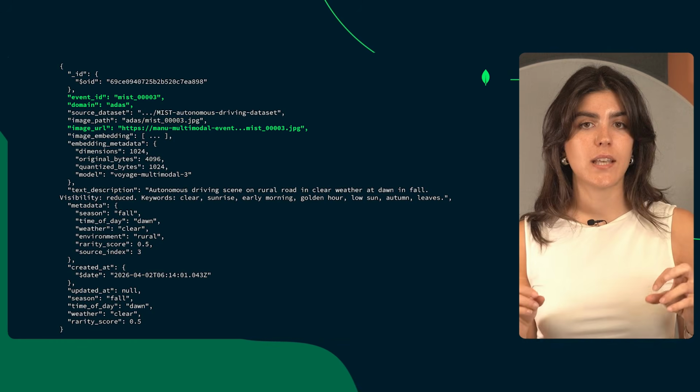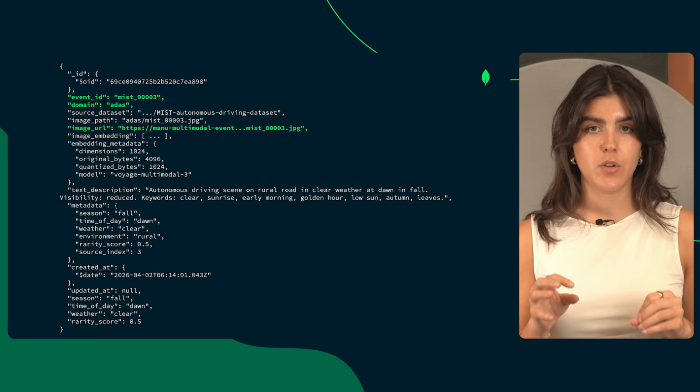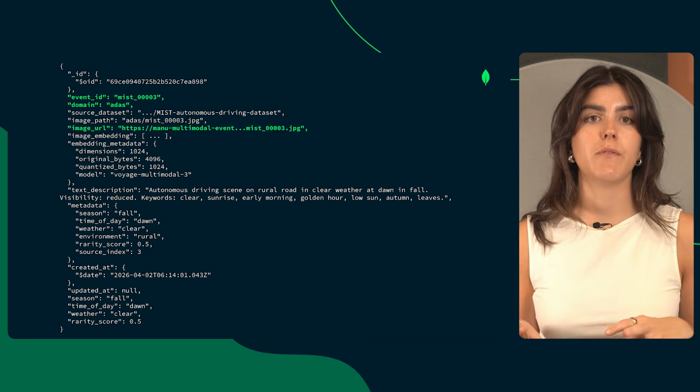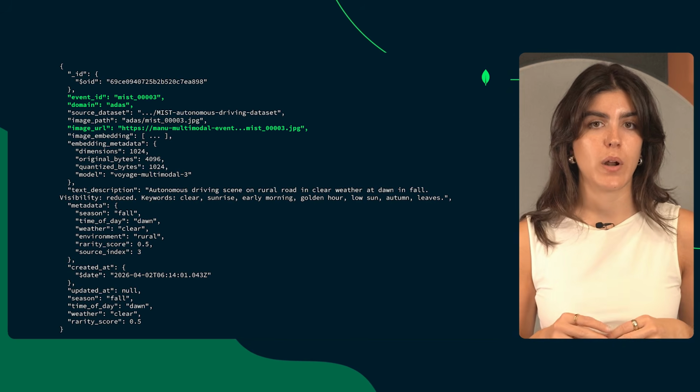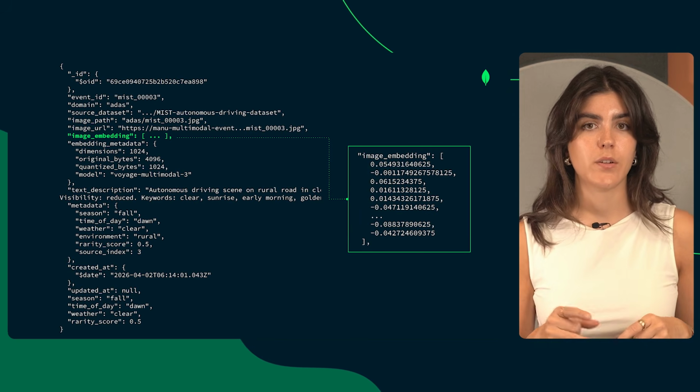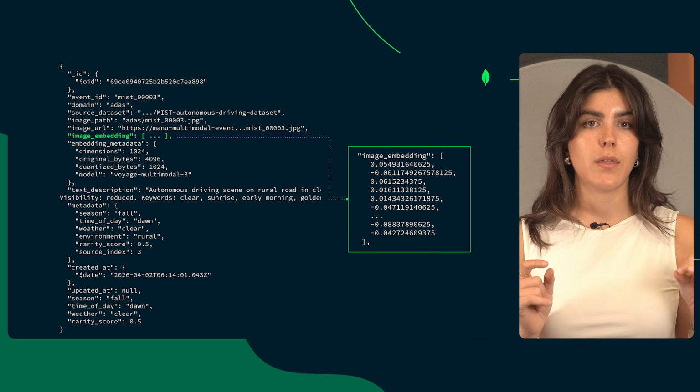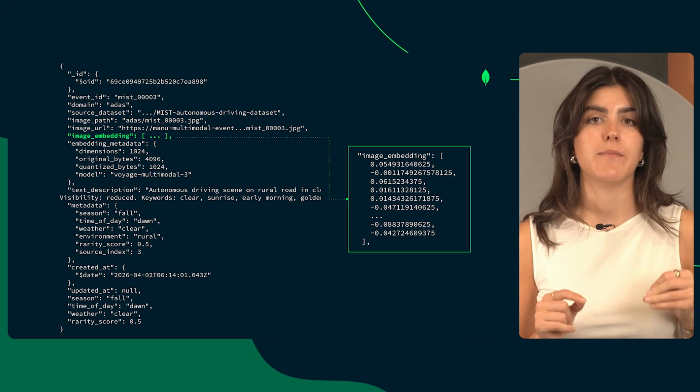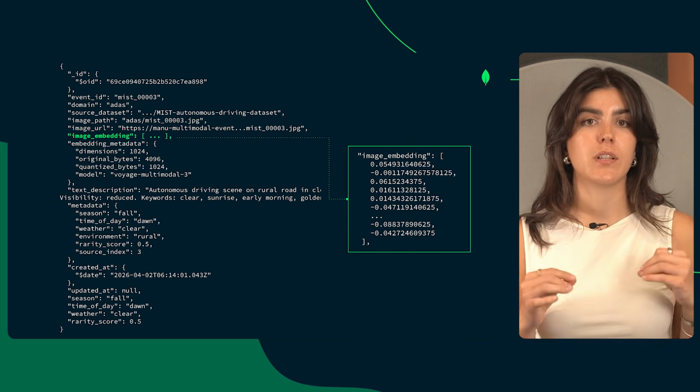Let's look at what a single document looks like. Each event document has an event ID, a domain field, the image path, and an image URL for cloud storage. This field right here, image embedding, is a 1024-dimensional vector generated by Voyage AI. This is what powers semantic search.